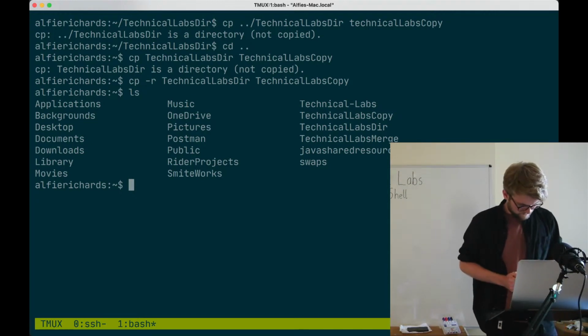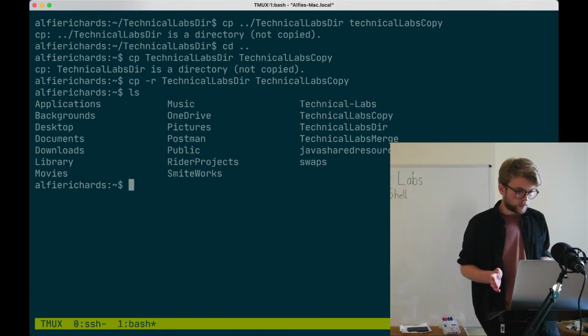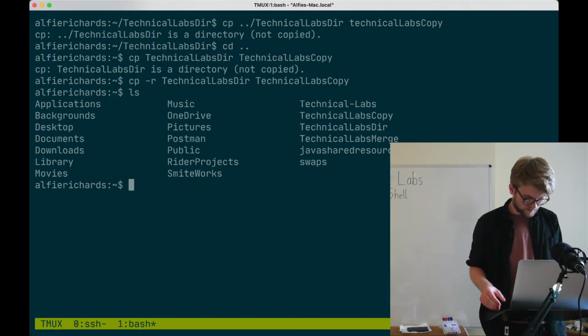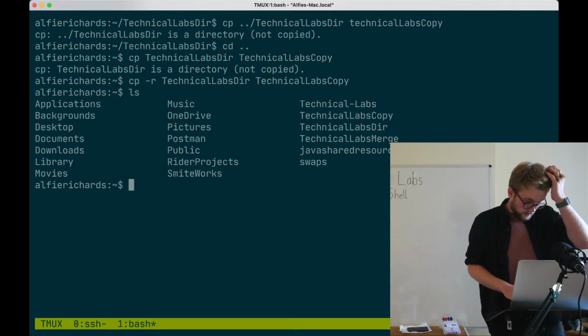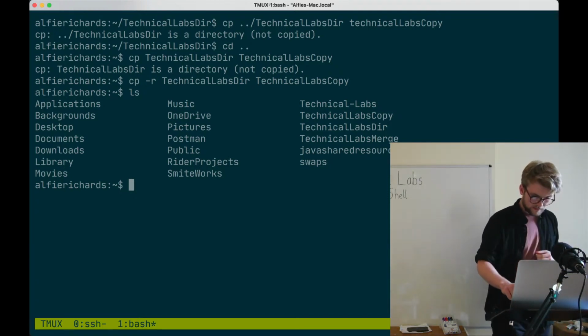Don't do it. Again, I recommend using something like rmtrash or some equivalent on your operating system, because you're much safer. Okay. Cool.